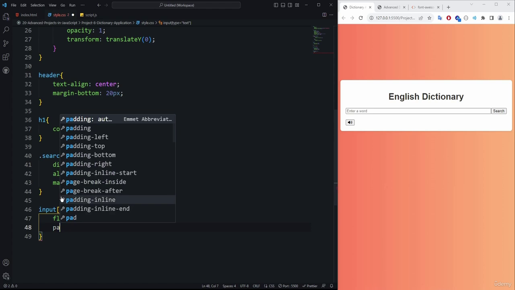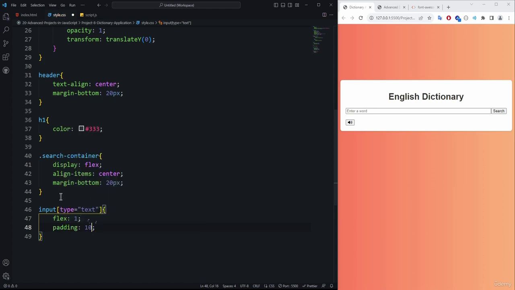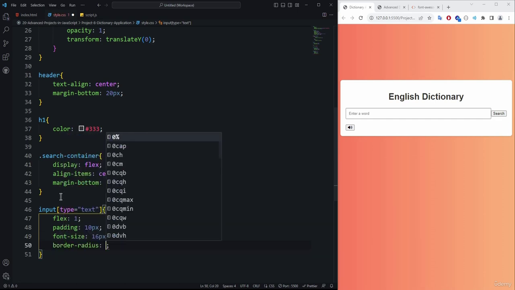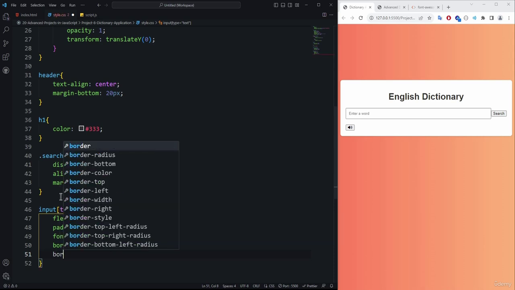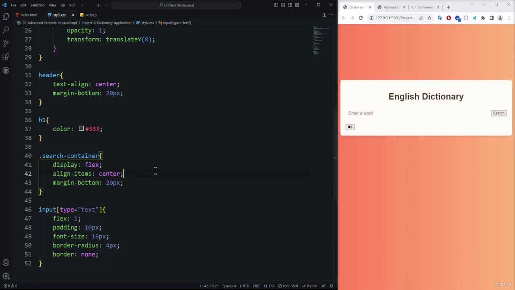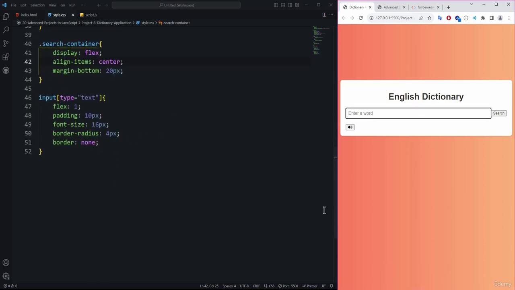Then we need to add the padding. So padding is going to be 10 pixel. Okay, after applying the padding, then we need to add the font-size property. So font-size is going to be 16 pixel. And then we need to add the border-radius property so that we get rounded corners, which is 4 pixel. And then we need to add the border. We want to remove the border. So when I do that, and I simply click on it, we get this particular active state of the input. So that is for the input.